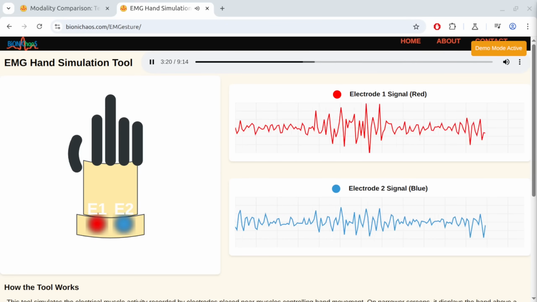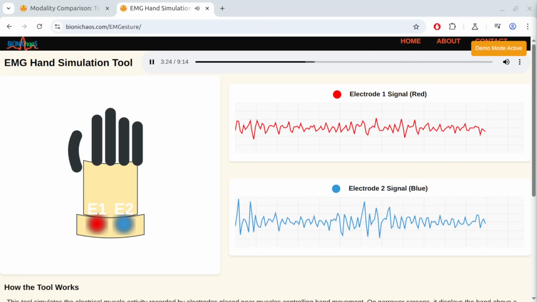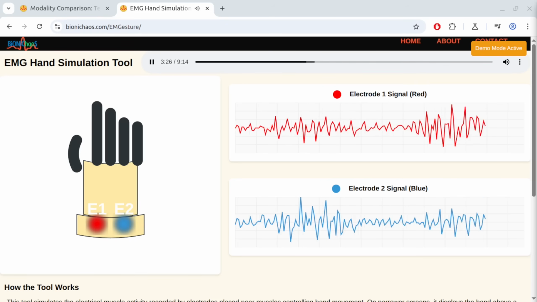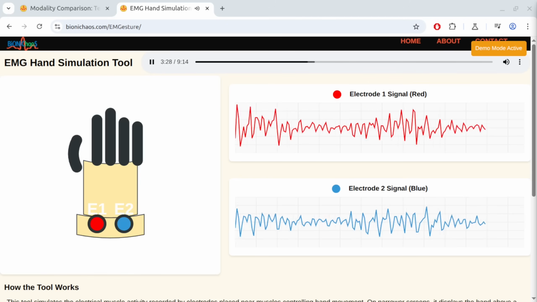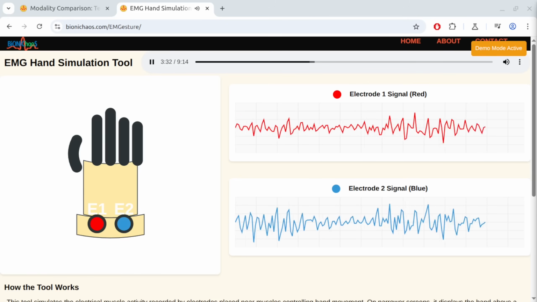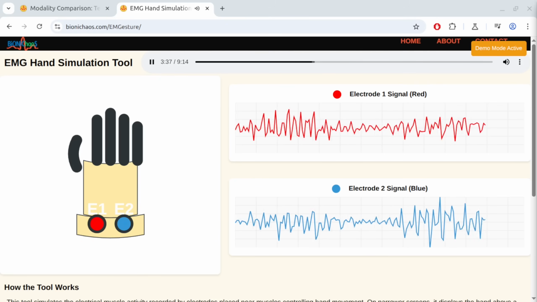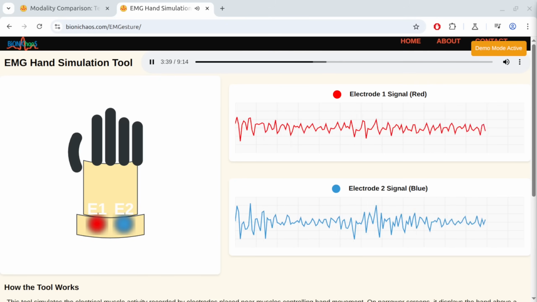So on narrow screens, say a phone, the hand diagram sits above just one combined chart showing both electrode signals. It saves space, keeps it all on one screen. Makes sense. But on a wider screen, like a desktop, the hand's on the left, and you get 2 separate charts for the electrodes, stacked vertically on the right. Gives you a more detailed view, uses the space better. That is well thought out.